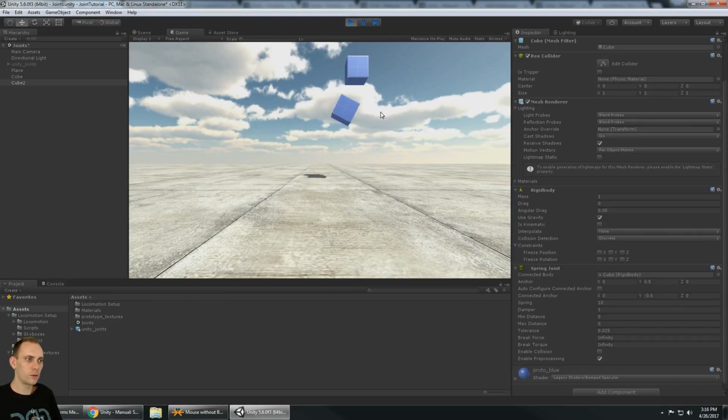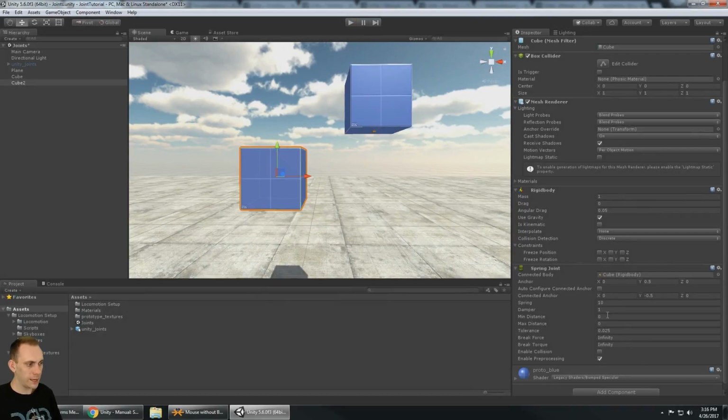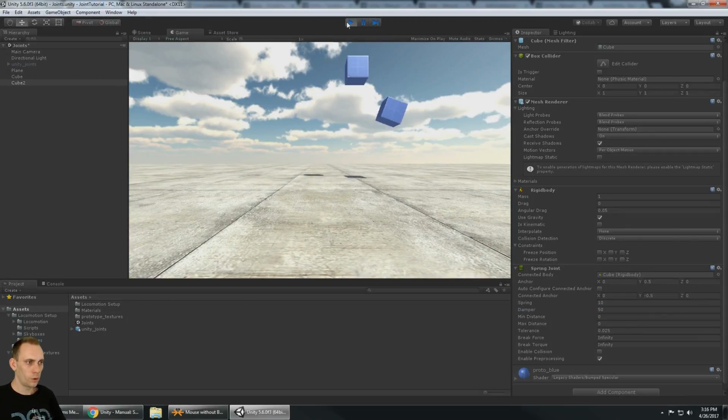And it's going to take quite a while for this to get back to the middle point to where it's not swinging back and forth anymore. And to reduce that time, we would increase the damper. So if we set this to 50, there's going to be less swinging back and forth, less rotation, less extreme rotations when it's swinging too.